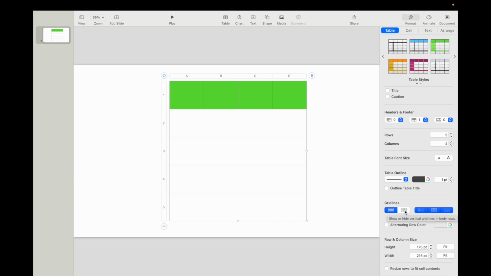So very simple, very straightforward, but that is how to edit and adjust the grid lines of a table here on Keynote.